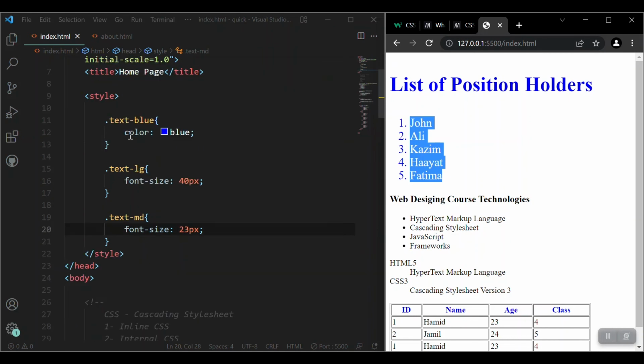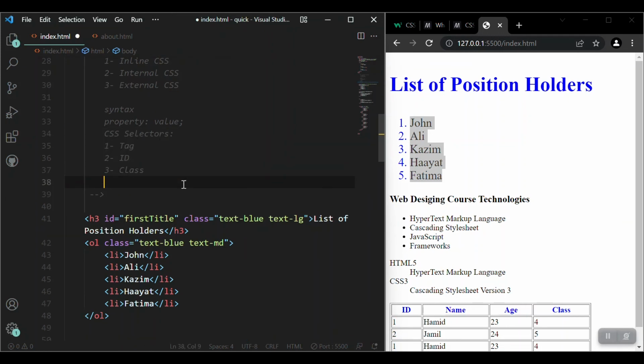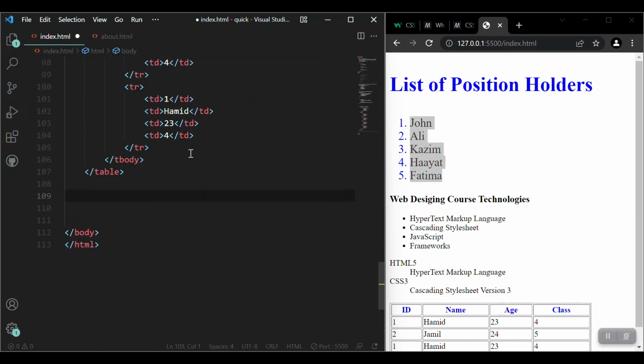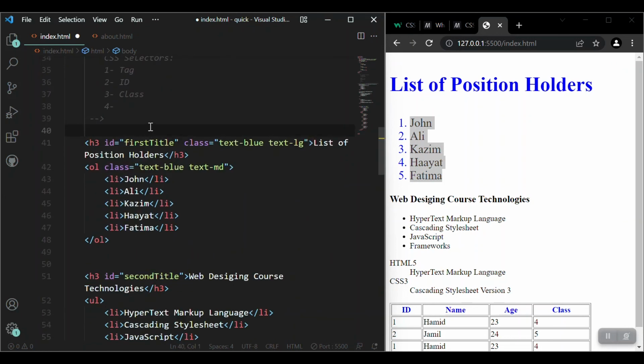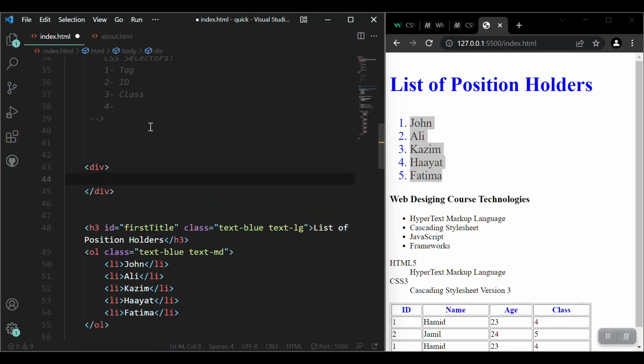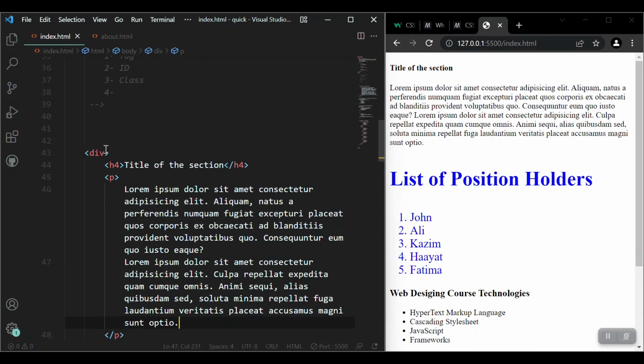So this was how to apply internal CSS and about CSS selectors. We have complex CSS selectors as well, for example if we want to select inner elements or sub-elements of an HTML element. Let's create a div. Let's say inside the div we have an h4 as the title of this section. Then under that we have some text. For this one the class is service.